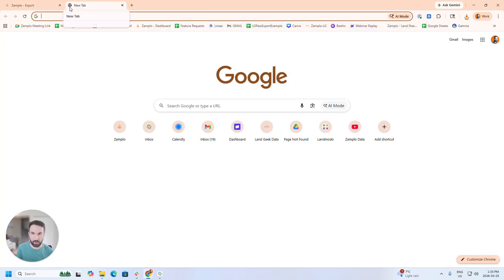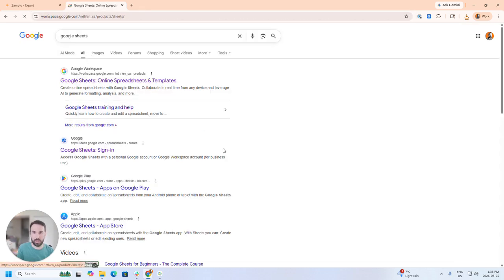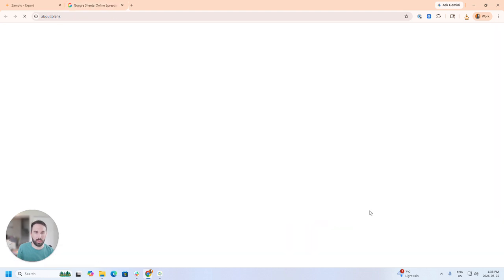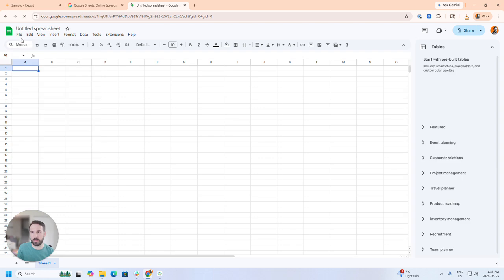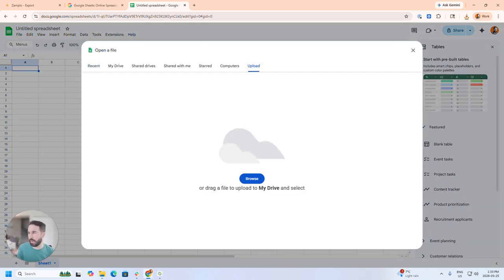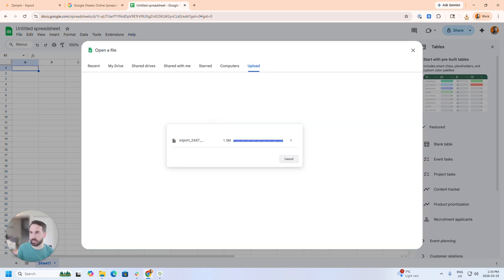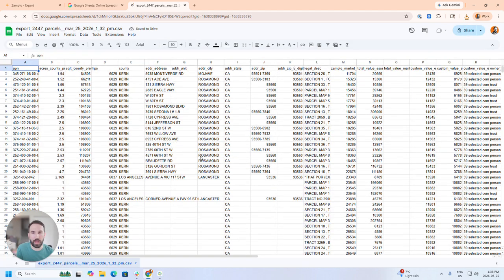and I'm just going to go to Google Sheets. Just open up a new sheet here. All right, and then I typically just go to File, Open, go to Upload, and then I just drag that file over from my Downloads folder. And then there you go. We have our data in the spreadsheet, pretty much what you'd be expecting to see.